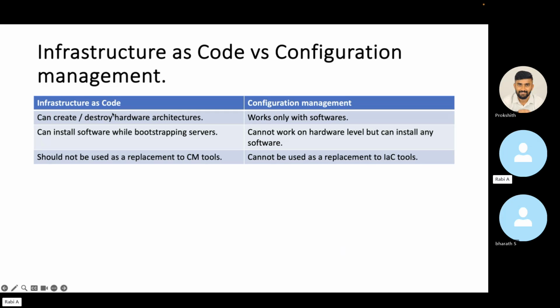So infrastructure as code is mainly used to create and destroy your hardware architectures. Configuration management is mainly used to work with your software, like configuration management, package installations, app deployments. That's where we make use of configuration management. Infrastructure as code can install software while bootstrapping the servers, but configuration management cannot work at the hardware level. It only helps you with installing the software.